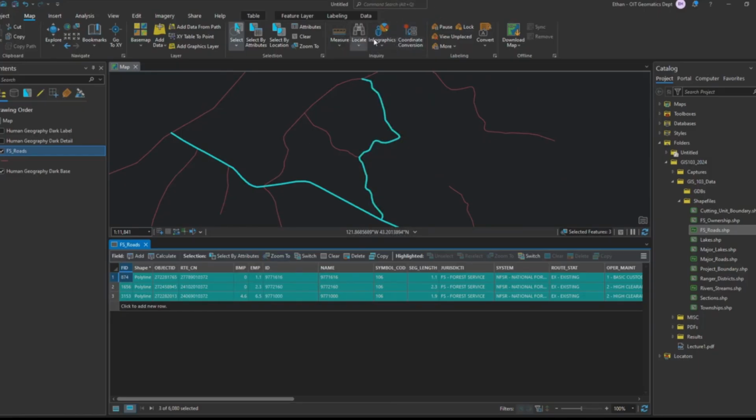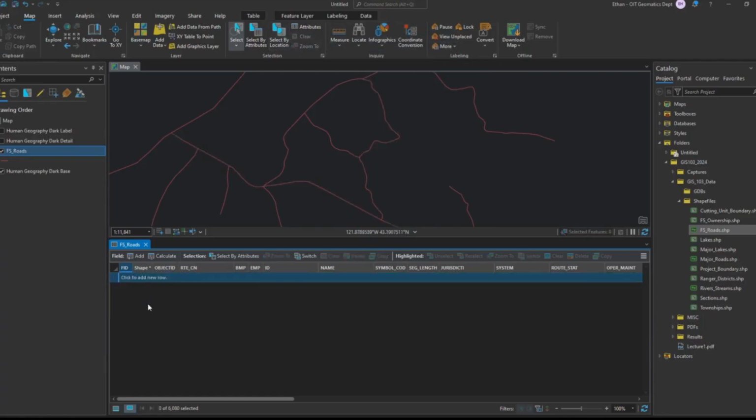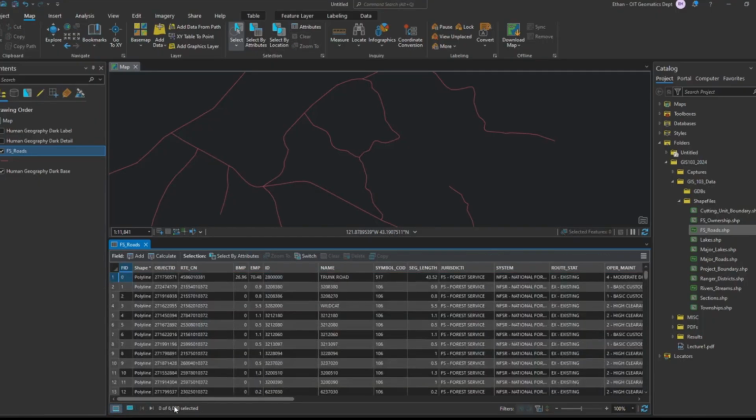So if I go up here and I click Clear, up top here I click Clear. Now they're gone. See? They're not gone. They're just not selected anymore. So they're still in here. But it says 0 out of 6,080 selected.